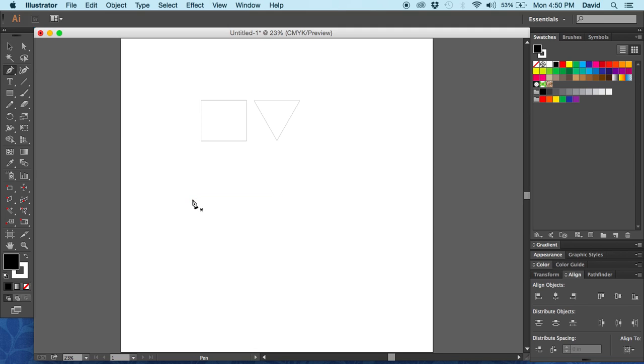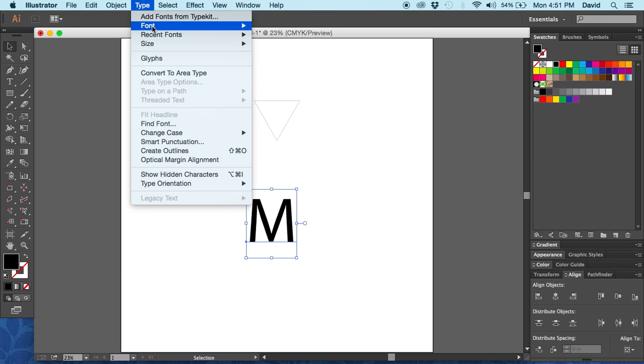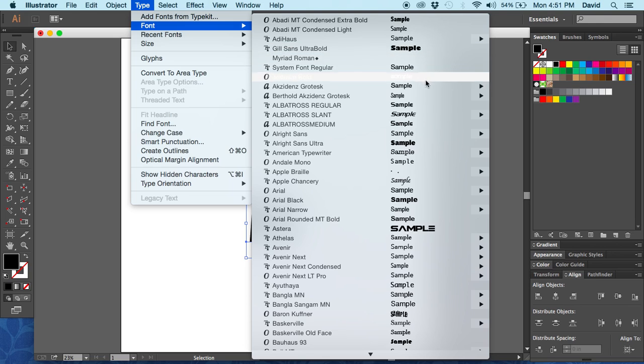But let me give you a good example here. I'm going to just type out the letter M here using my type tool. I know we haven't really gotten to that point yet, but we're going to kind of play with this for a second. So I'm going to go to my type, and I'm going to choose a different font.